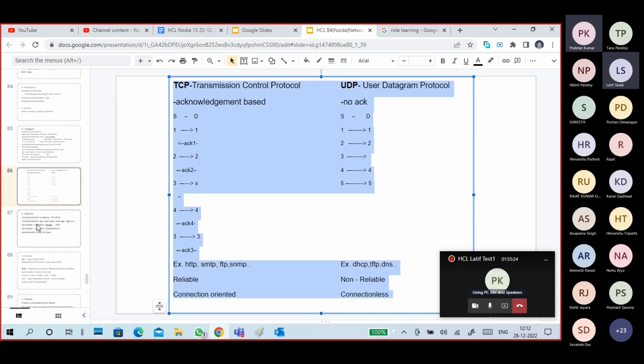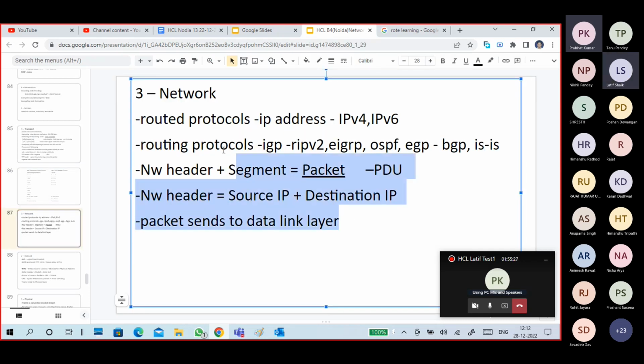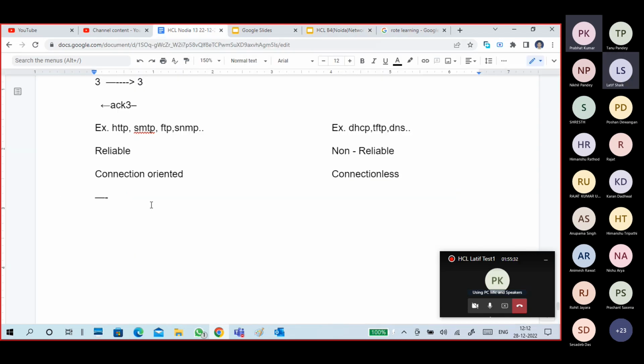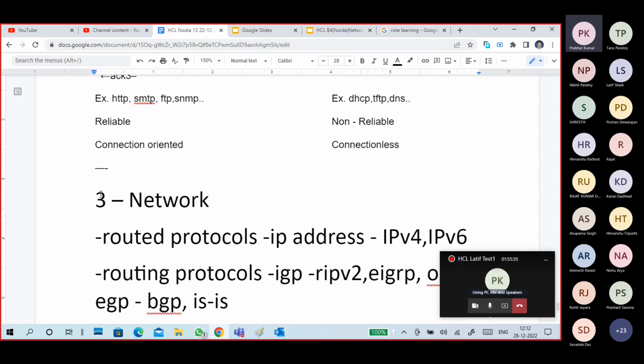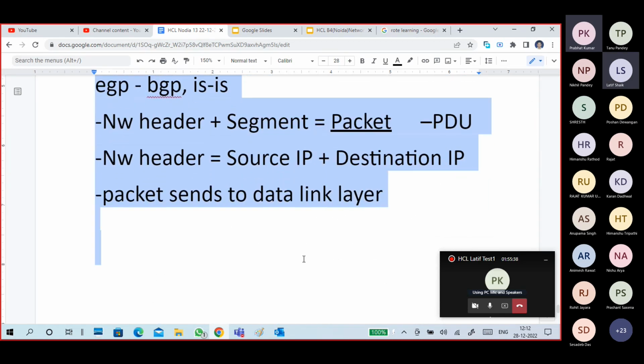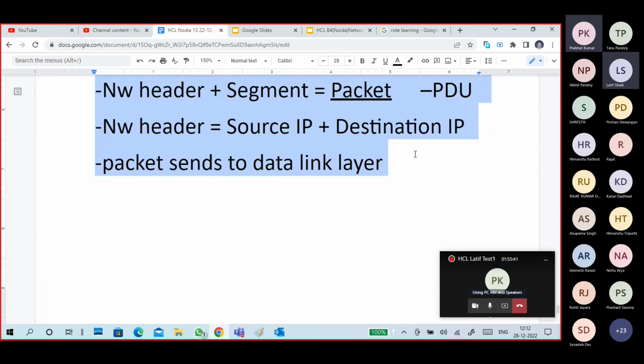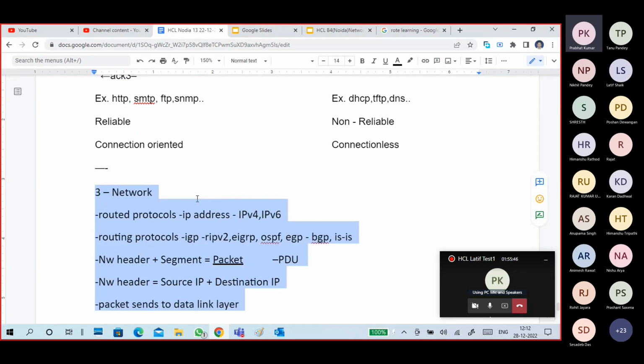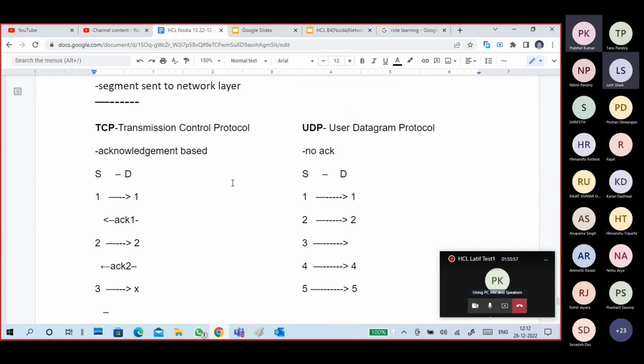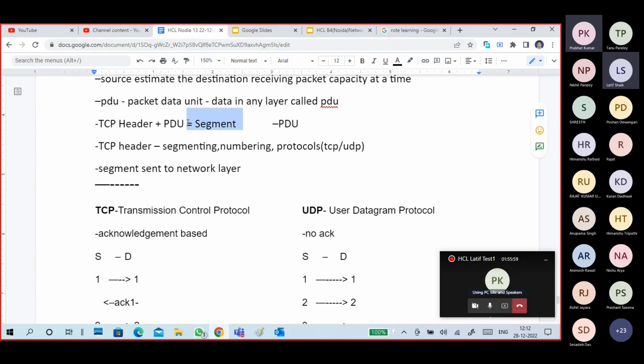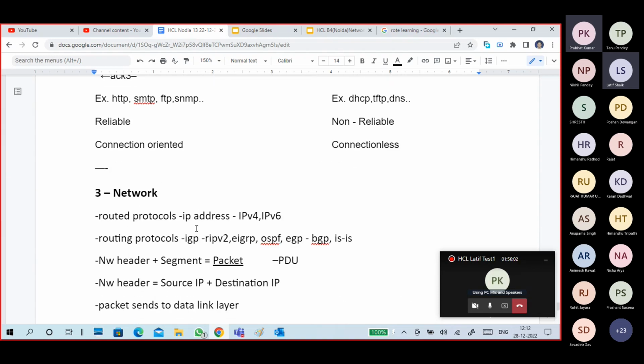So what is a segment, guys? The PDU name from the transport layer means the TCP header plus the PDU is called a segment. This segment will be sent to the network layer.